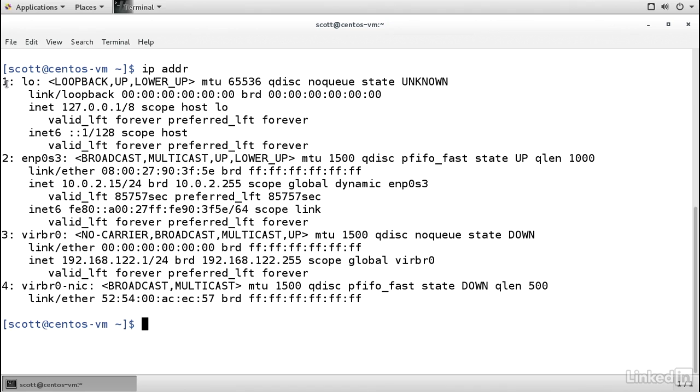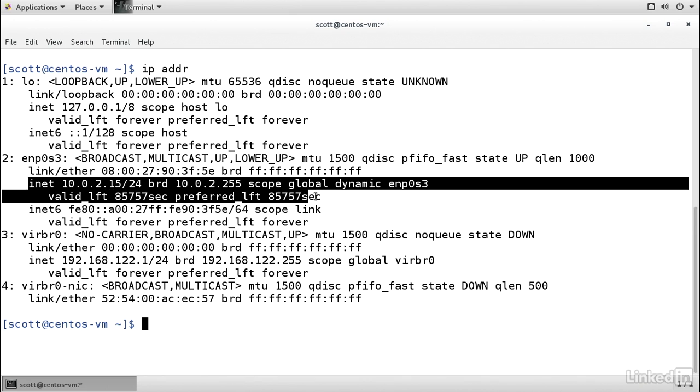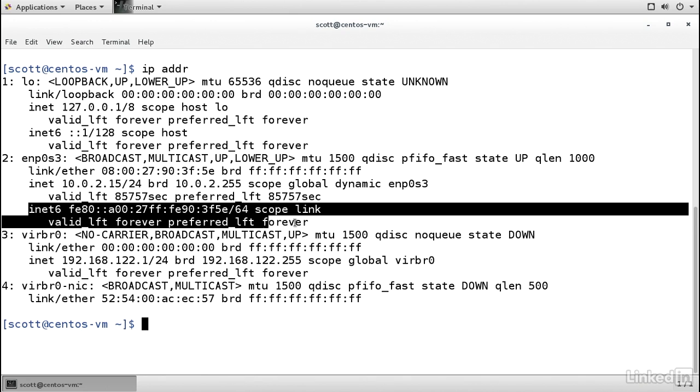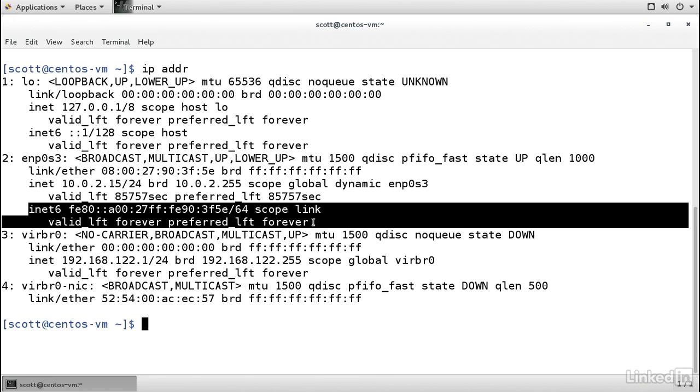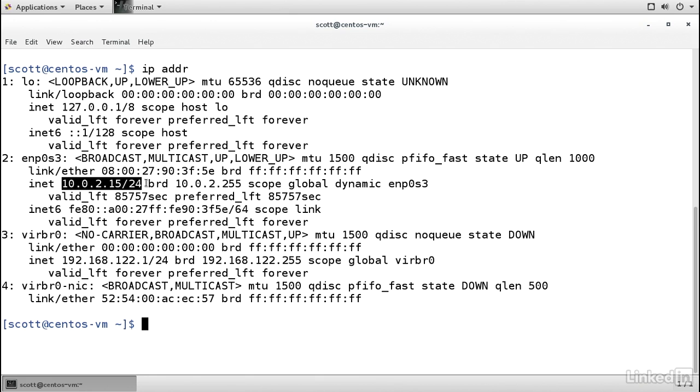The first one listed here, LO, is a loopback interface. We're not going to be working with that one. The second one on my screen, which, depending on your setup, may be a little different, is my Ethernet device. Link Ether is the Ethernet MAC address of the device. INET here refers to the IPv4 information, and INET6 shows the IPv6 information. We see the IP address and net mask, and the broadcast address here.